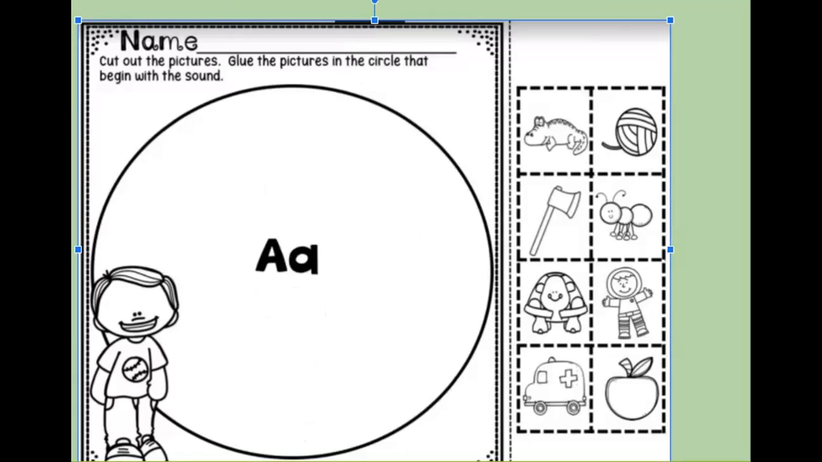So in this one, you're going to cut out these pictures right here, and you're going to paste them. You're going to cut them and glue them, all the ones that begin with A. Okay, you're going to color all the ones that begin with A. Okay, let's look at the words. The pictures. Alligator, axe, ant, yarn, turtle, astronaut, ambulance, apple. Okay, all the ones that begin with that ah sound, you're going to color and cut them and put them on this circle.